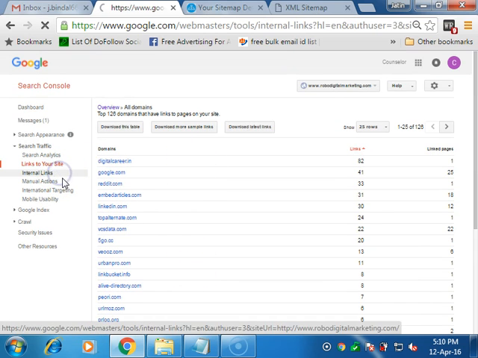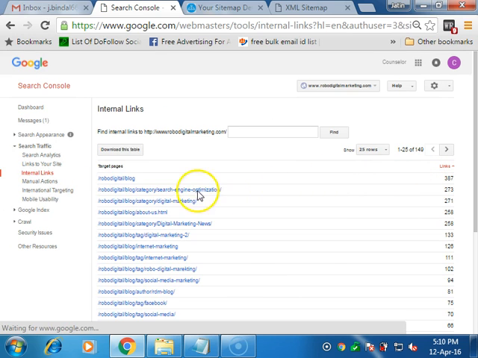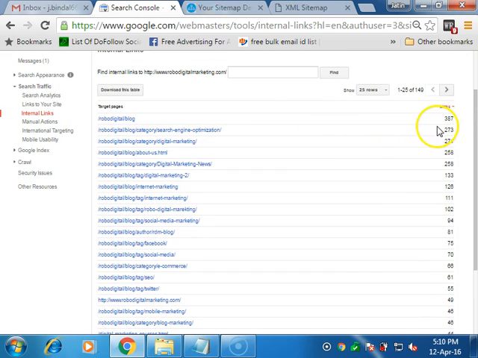Then is internal links. How many links is the home page getting internally? You can see the home page like this one is getting internal links like 387. Internal links are links to your own domain through different pages. Like the blog page is receiving 387 links from different pages internally.